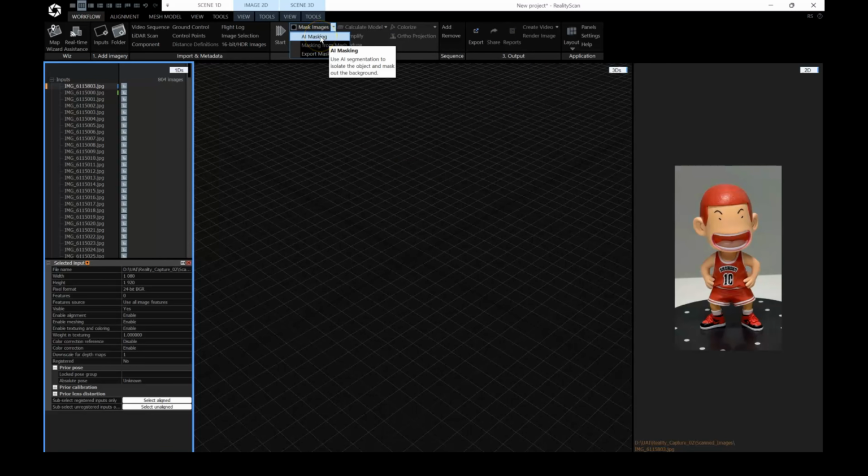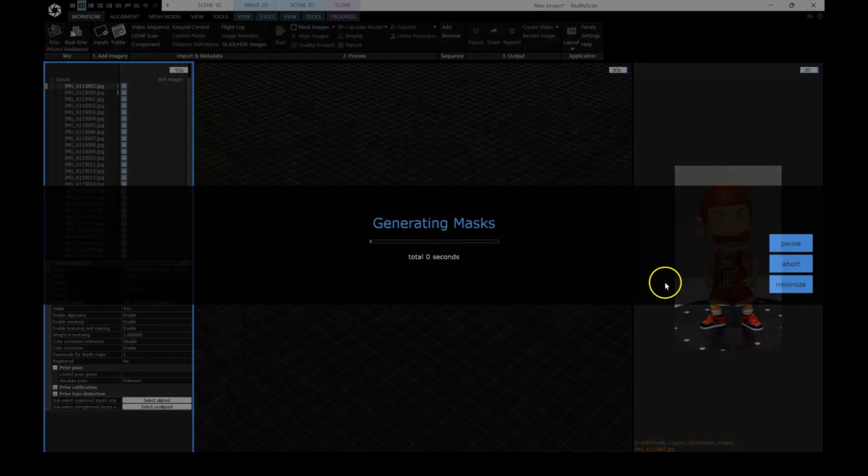So I'm going to go to the mask image here, which is one of the functions where AI masking is available from RealityScan. When I click on this one, it will analyze the images, and it will mask out the object from the background.